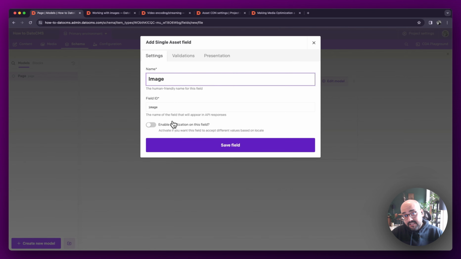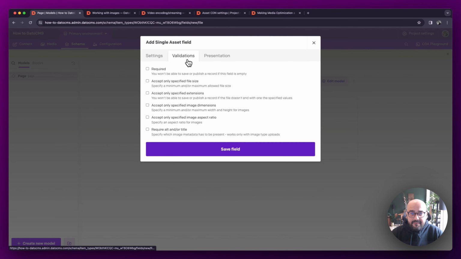Taking a look at the single asset, this is where, let's just call it image for now. Very similar to text, you can also localize assets. So for example, if you've got a homepage with a picture of the Brandenburg Gate for your German website, you could have this localized as well and show something like the Colosseum if you're building a different version of your homepage for Italy. Within validations, you also have the option to set an asset as required, which again is helpful for when you have a background image that you need to have.